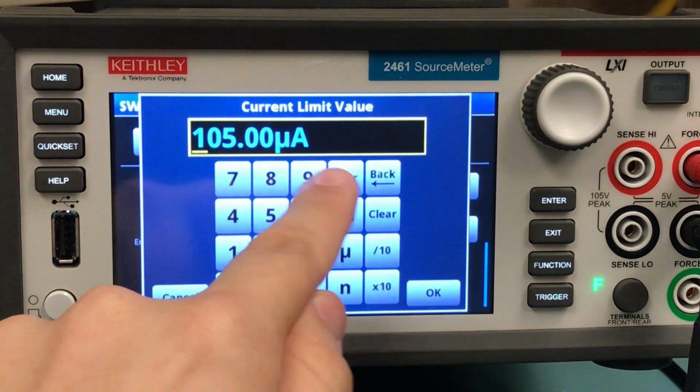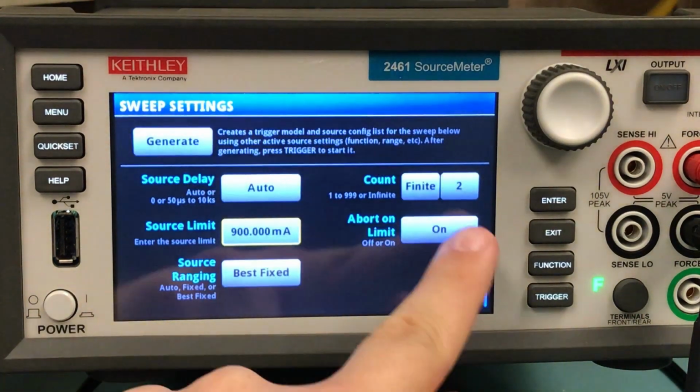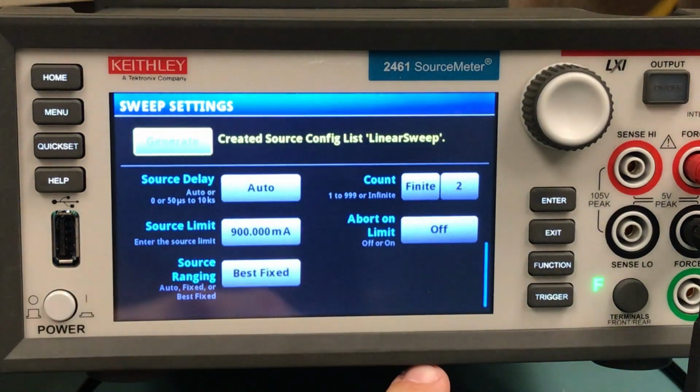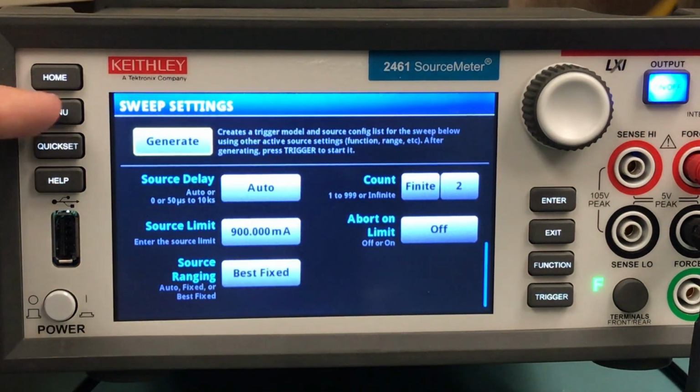Then we'll set the current limit to 900 milliamps. The board normally operates at 800 milliamps, so we'll set the limit a little higher to capture interesting behavior without damaging the board. Next, we press Generate to create the sweep and load it into the SMU's trigger model, and finally press Trigger to start the sweep. You can see the SMU's output light turned on.